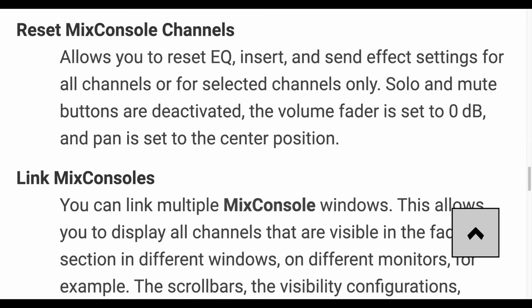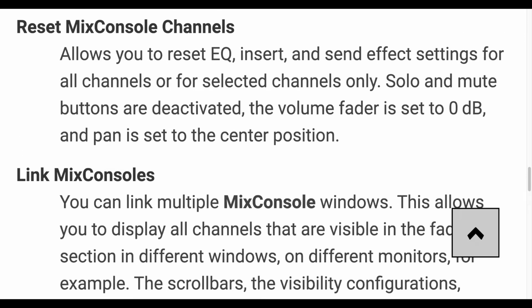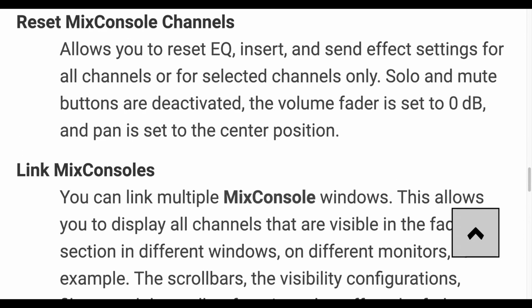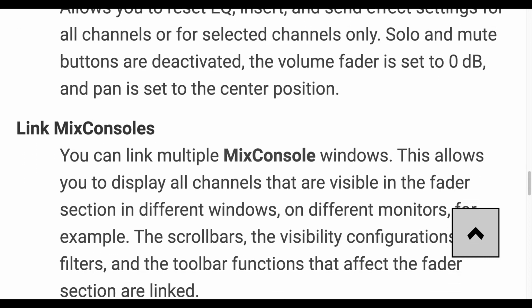Reset MixConsole channels. Allows you to reset EQ, insert, and send effect settings for all channels or for selected channels only. Solo and mute buttons are deactivated, the volume fader is set to 0 dB, and pan is set to the center position. Link MixConsoles.